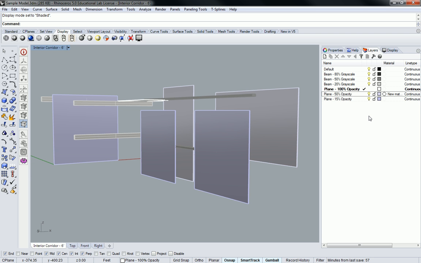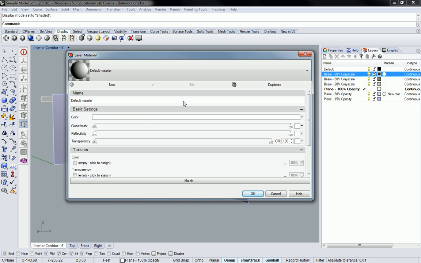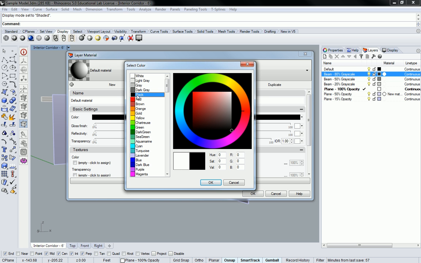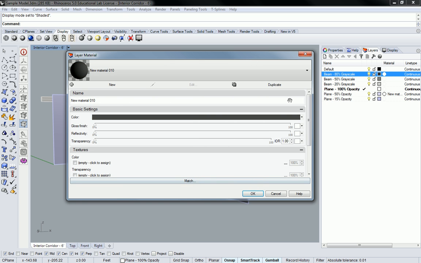Yes. For the grayscale, do you control that in materials too? Yes, you would. So let's go to the 80% grayscale beam. What I would do in this case is just make it black and then change your RGB values. I forget what they came out to be. I think it was like 71 or something like that. So that one was 71.